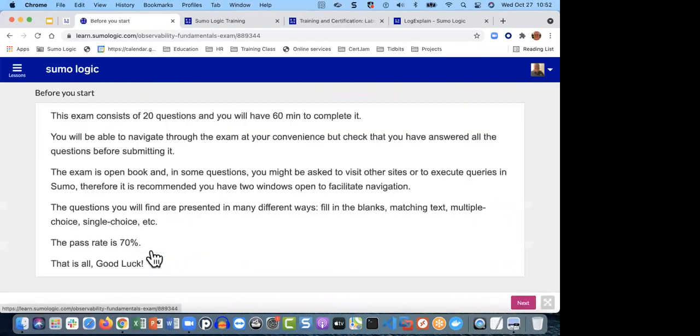So here, before I start, it tells me there's 20 questions, not 30 like we usually have. And you have 60 minutes to complete it. The exam is open book, open note, open slides. You can even ask the instructor questions, all right? We want to try to help you. And the questions are presented in fill in the blanks, matching text, multiple choice, matching, whatever. A passing score is only 70, not 75 like most of our exams. You'll find that when we add a new certification, we try to make it a little easier to get some more data here on these questions.